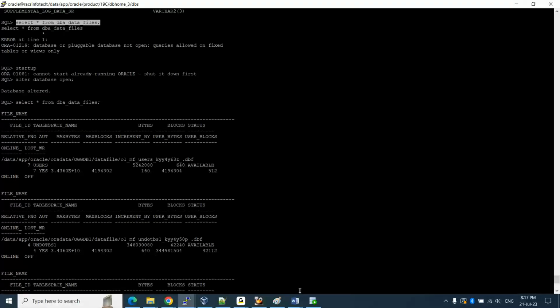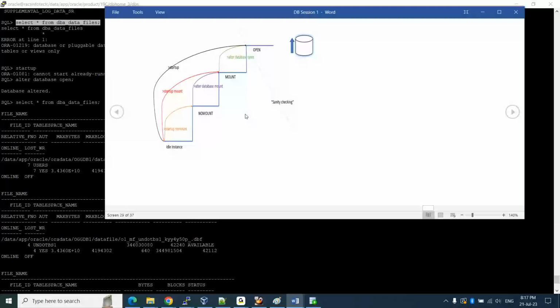That is where the meaning for this shutdown or startup comes in. See, if you initiated startup, concentrate on this black line. What happened? Directly it will open. If you use startup nomount, this orange line you can see, it will only start the nomount. Here the SGA will be assigned and the instance will be started. If you use startup mount, it will do startup nomount plus mount, both will happen. But if you want to go from nomount to mount, you can use the alter database mount command. Once you did that, your database status will be the mount stage.